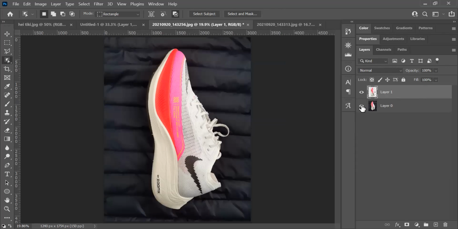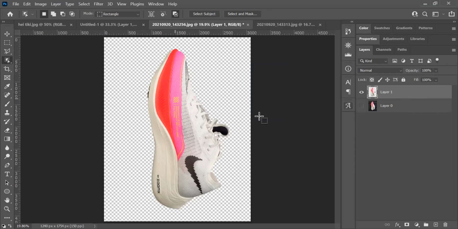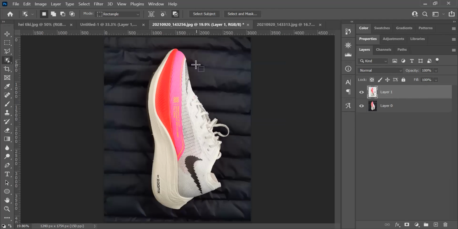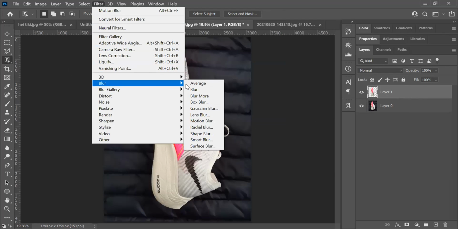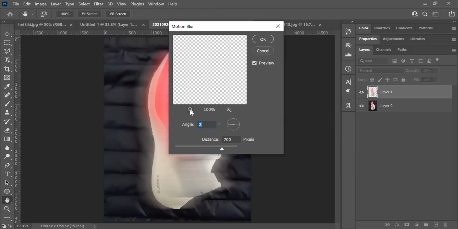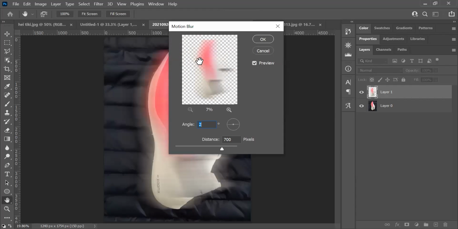Okay, so I'm going to make it clear. Select Layer 1, not the background. Then go to Filter from the top, find Blur, and select Motion Blur. The preview is like this, and the angle is just 2 degrees, and the distance is, I would say, 700. It depends on the size of the image, but a larger number is better. 700 is better, I think.